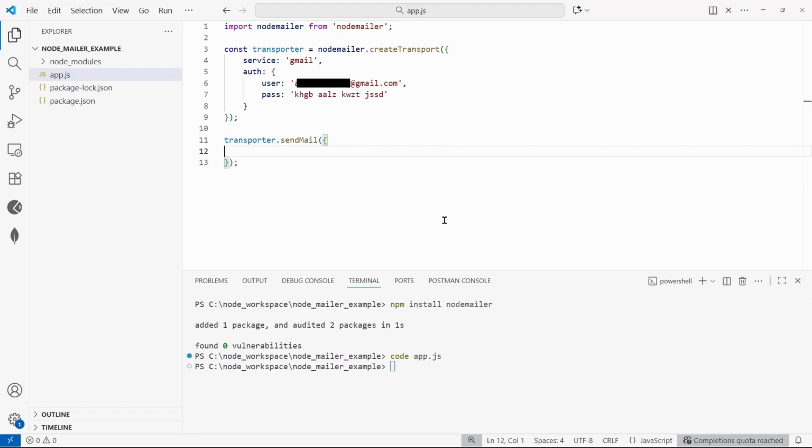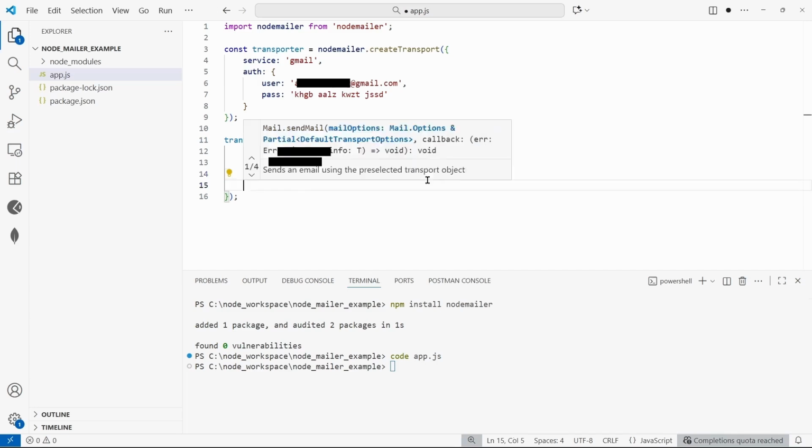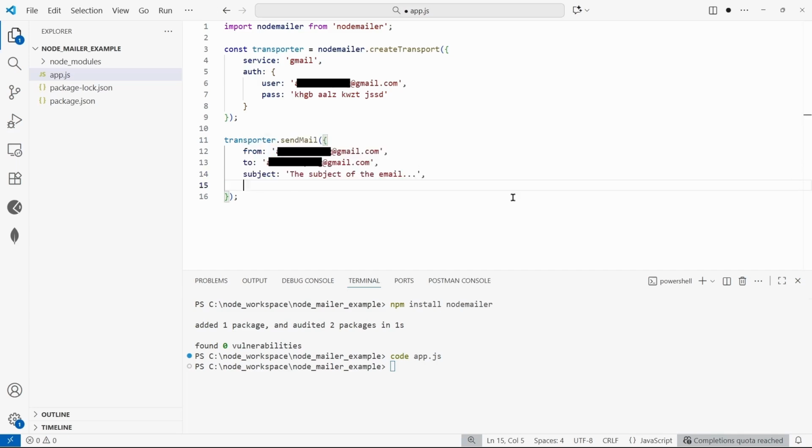So first we need to specify the from. And this is going to be the same email address we used for the user. Next, we need to specify the to. And this is going to be the destination email address, the receiving email address. Then we need a subject for the email. And this can be anything you want. This is simply the subject of this email. And the last one is the text. And this is the actual content of the email.